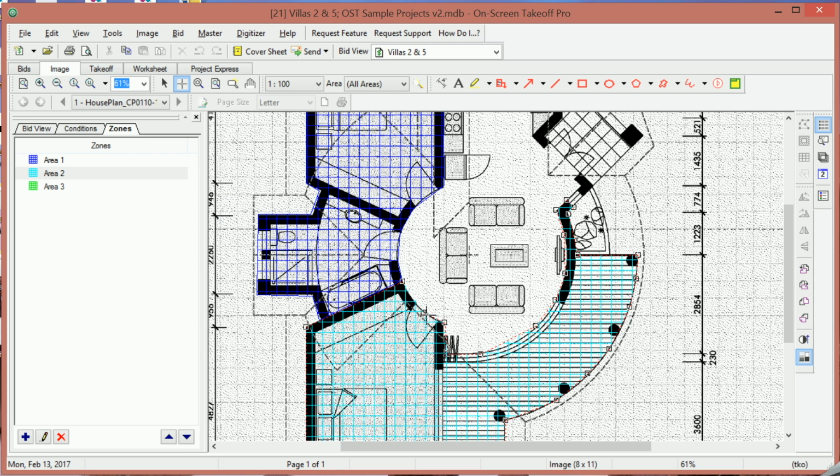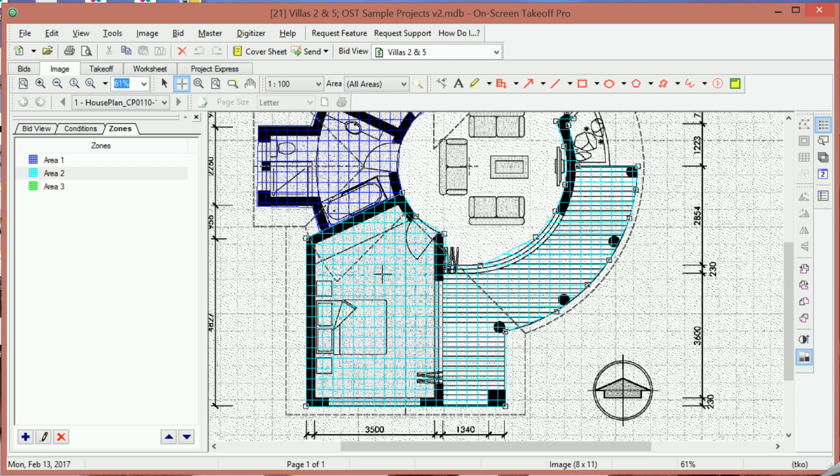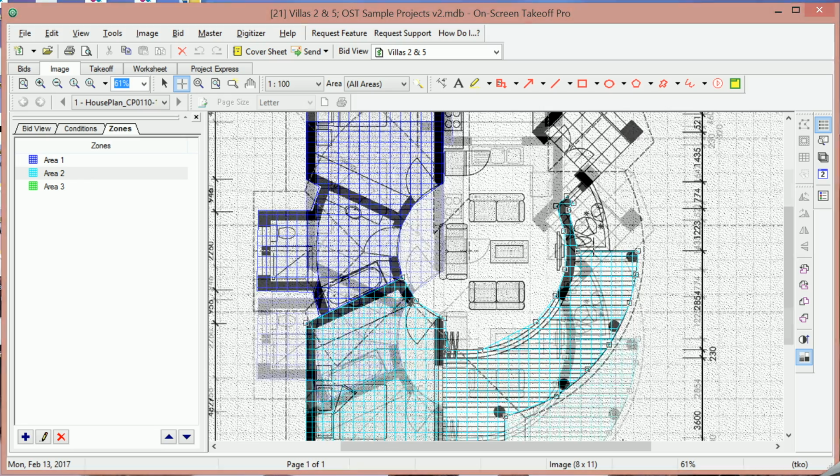Now we'll try to close the polygon, and there you go. So my area 2 now is this room with the balcony and with this beam or column. All right.